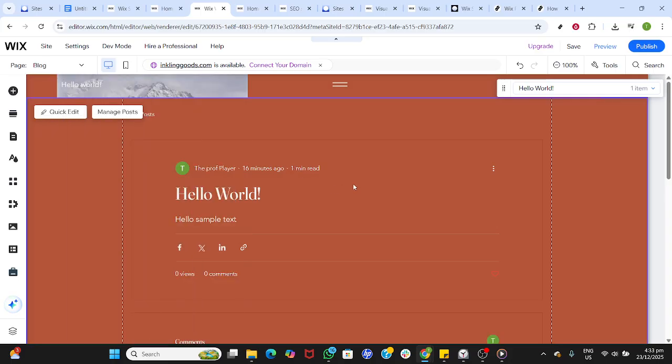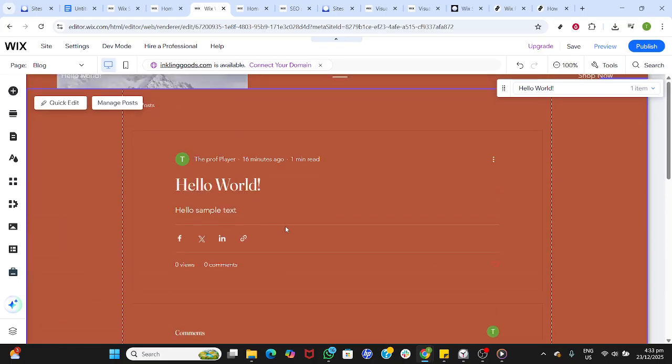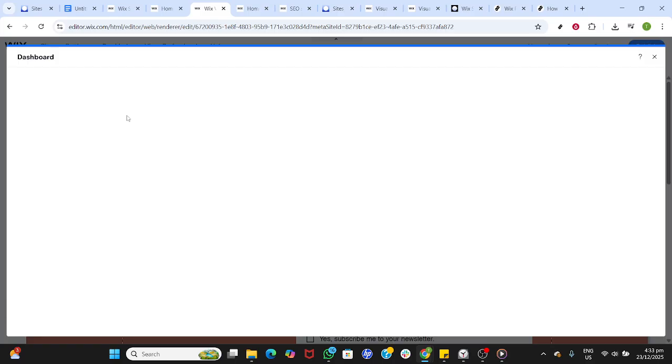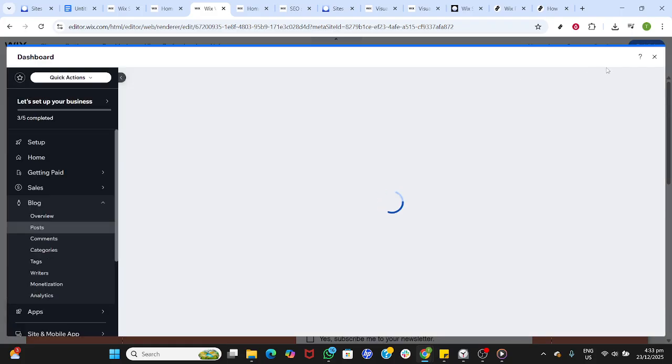Next, open the blog tools. If you see a small floating toolbar on your canvas linked to the blog, click Blog there as well to jump into the blog options. Then choose Manage Posts to enter the blog manager, where all your posts will live. Click Create New Post. A new post editor opens.